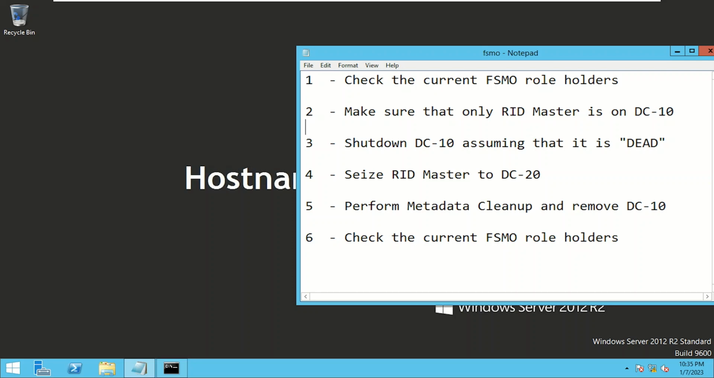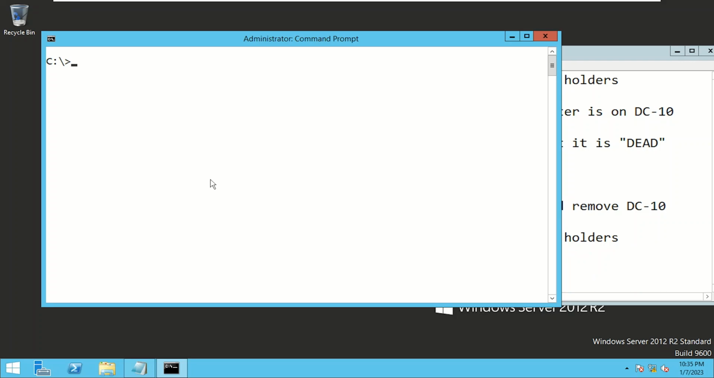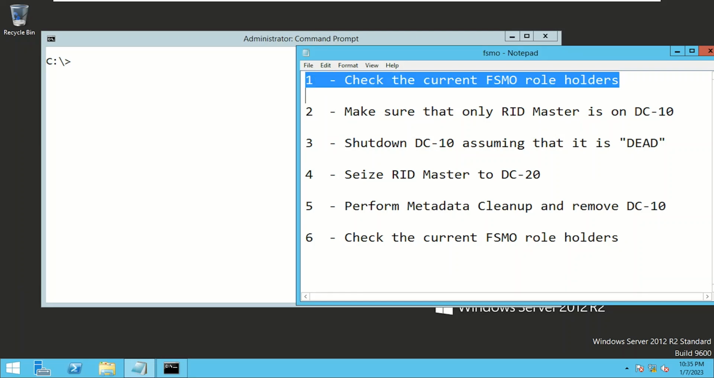So again, I'll just repeat it. First, we'll check all the FSMO role holders. Then we'll make sure that RID is the only role on DC10. Then we'll shut down DC10 assuming that it is dead. Then we'll seize the RID master to DC20. We'll perform metadata cleanup and remove DC10, and then we'll check the current FSMO role holders. For all these activities, these 6 steps, we'll be using NTDSUtil. I have already opened up the admin command prompt, and first of all, let us check the current FSMO role holders.